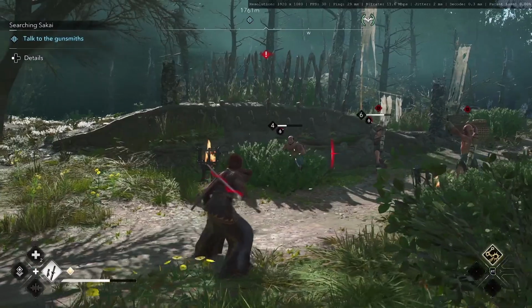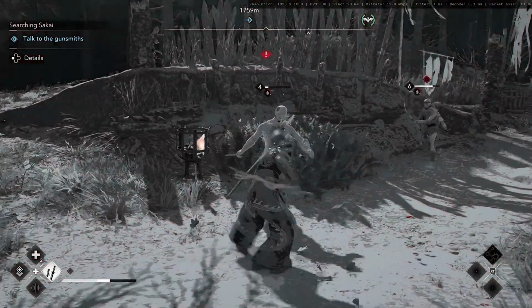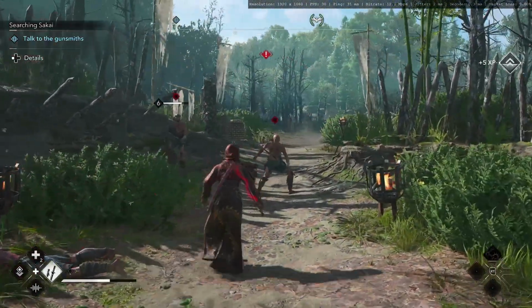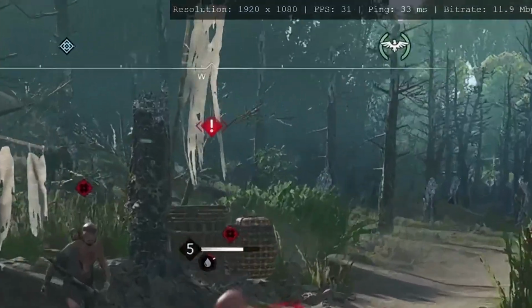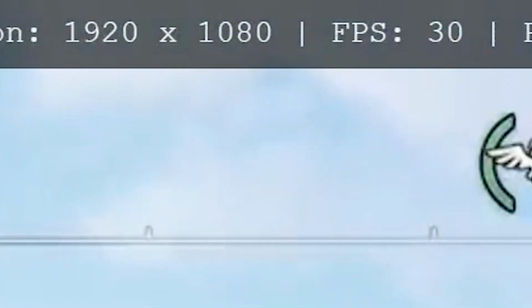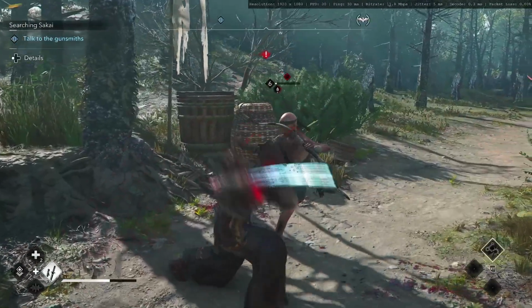Microsoft has specifically designed Xbox server blades that mimic the performance of an Xbox Series S. You'll notice that this game streams the game at 1080p and 30 FPS just like the Series S version. Yes, this game is very demanding.